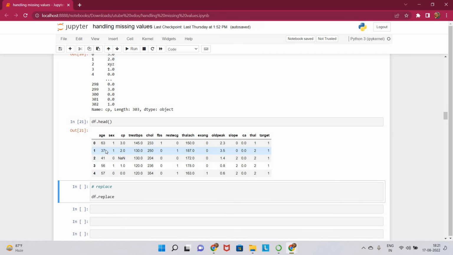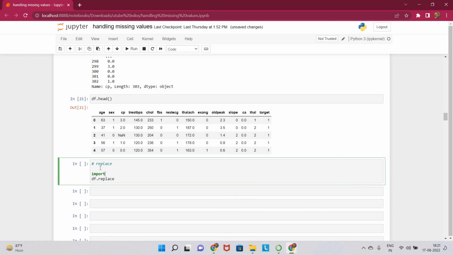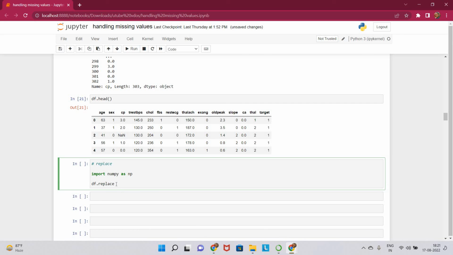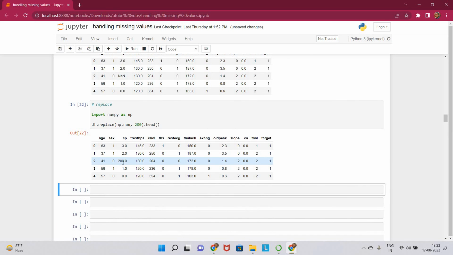Yeah. So now to replace this missing value, we first import numpy as well, as np. And now we apply the replace function to the data frame, and we replace the NaN values with a particular number, say 200. So now the missing value has been replaced with 200.